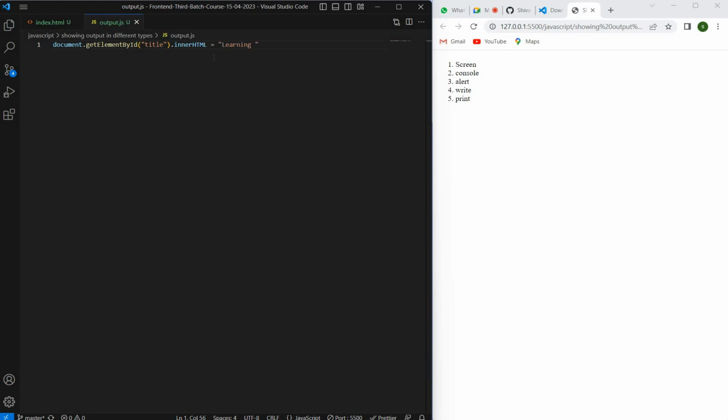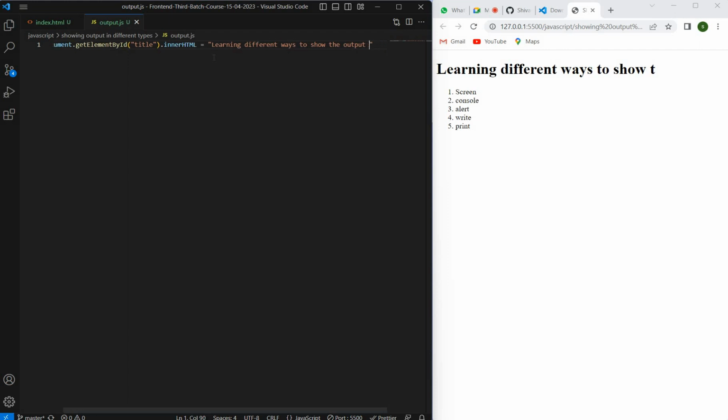Learning different ways to show the output in JavaScript, or using JavaScript. So I'm writing a simple content: learning different ways to show the output in JavaScript. Let us see the difference also. I'm refreshing that page.